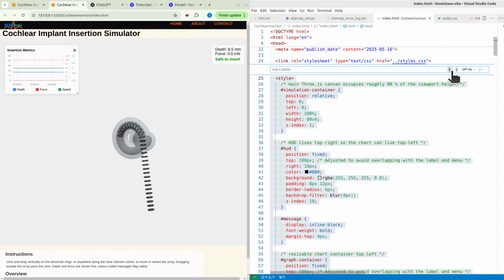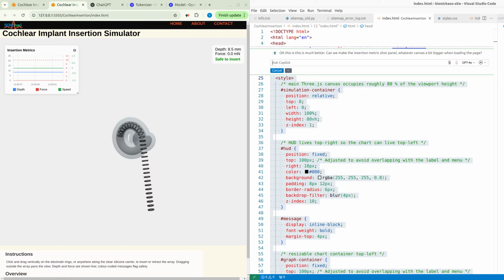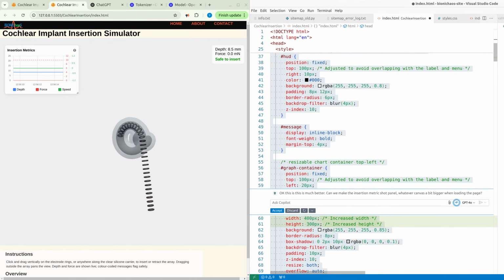Okay, this is much better. Can we make the insertion metric chart panel, whatever canvas, a bit bigger when loading the page? Made changes.